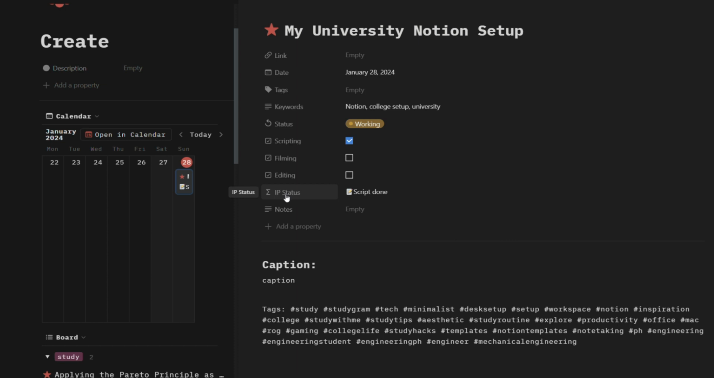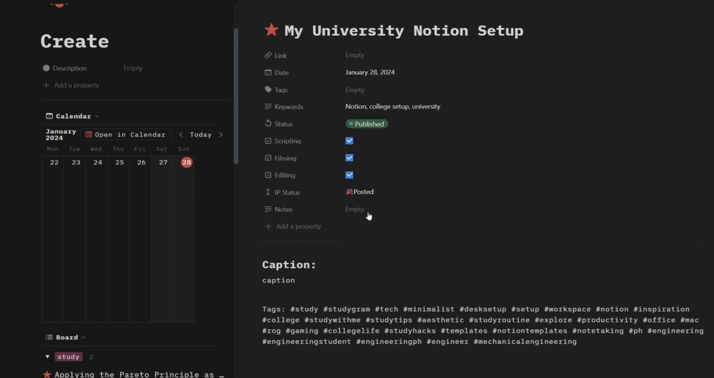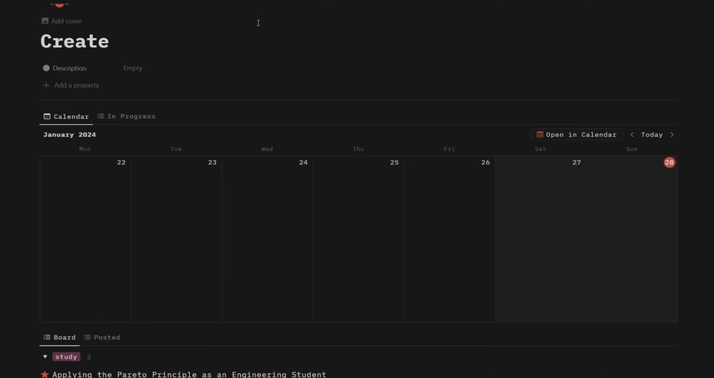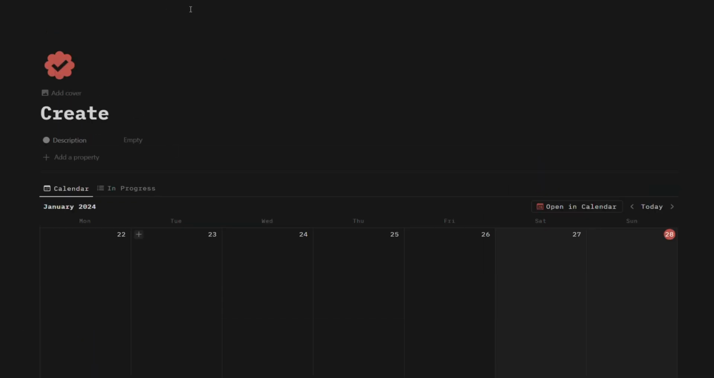Then the in-progress status would be updated as well. So if I'm done filming, if I'm done editing, then I'm going to set this to scheduled, or if I've already published it on Instagram or on TikTok or on YouTube, then I'm going to hit published, and the status would say posted. And that's basically my workflow on content creation.